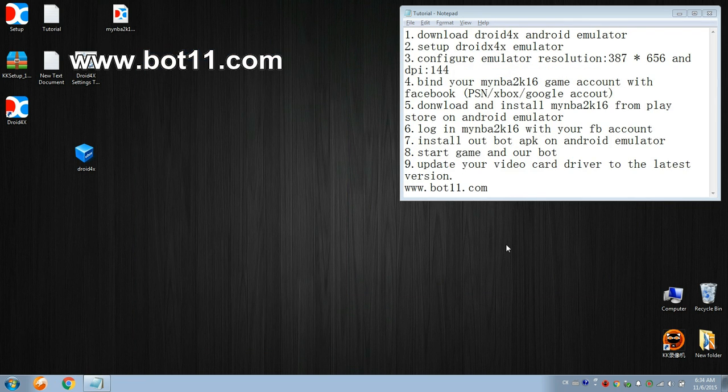Okay, 2 things I forgot to tell you. The Android emulator resolution should be 387 by 656, and the DPI should be 144. And you can only use the Joy4X Android emulator. You cannot use other Android emulators. And if you find our bot doesn't work well on your computer, you need to update your graphics video card driver to the latest version, especially for the NVIDIA video card.